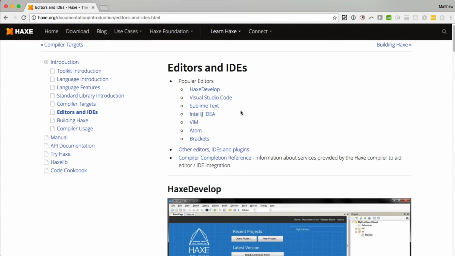The one that doesn't currently work very well, unless you have IntelliJ 14, is IntelliJ. If you have anything newer than that, then the plugin for IntelliJ kind of stinks. So I would stay away from it, or check and see if they've updated it. It might be a little bit better.